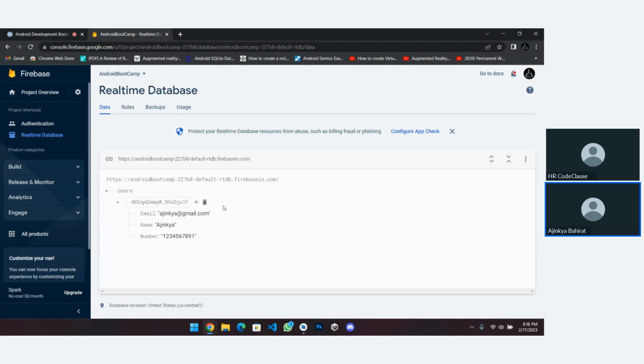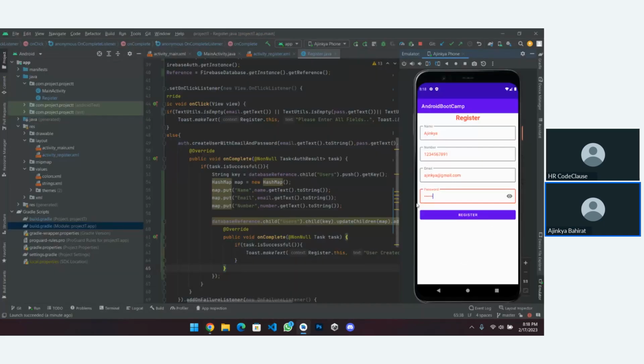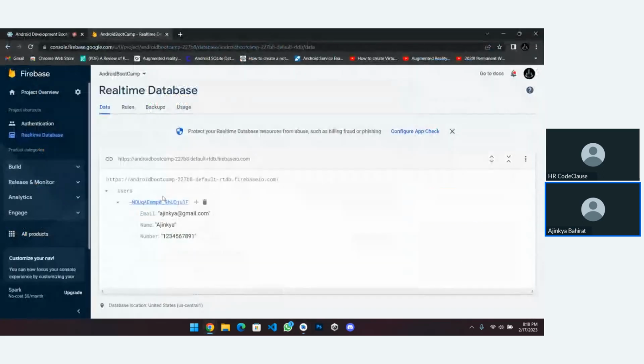Okay, so what is the issue if we do not pass this ID? If we do not pass this ID, it will only consider one user and it will update their information when you click on the register itself. So when you click on the register, it will automatically update these details if you don't use the random ID, right? Because there is only one child.